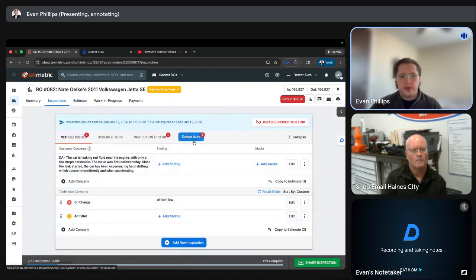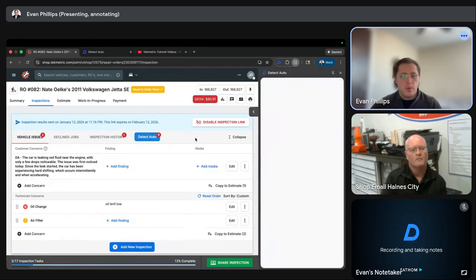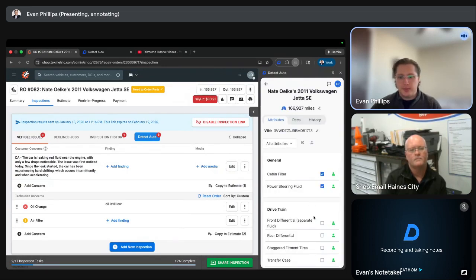You're also going to see this at the top of the inspections page. It's the same button. And the little red bubble in the corner is actually telling us how many overdue maintenance items the vehicle has before even opening the tool up. When I click on this, the first thing I'm going to see is a vehicle attributes page.